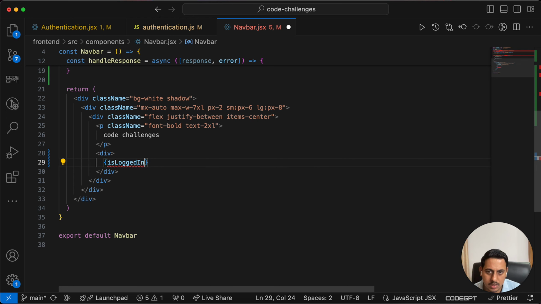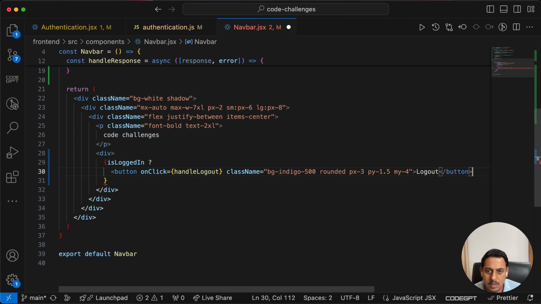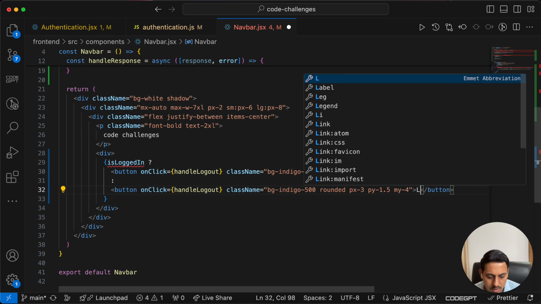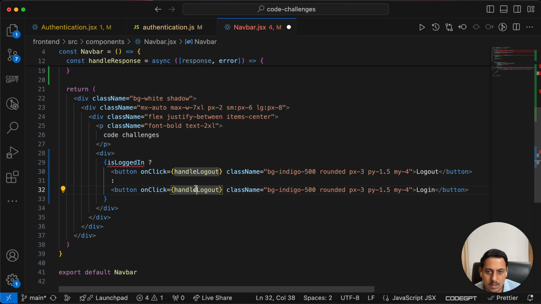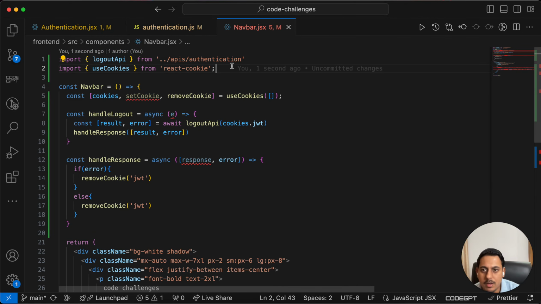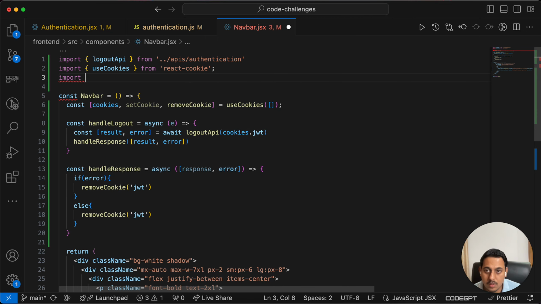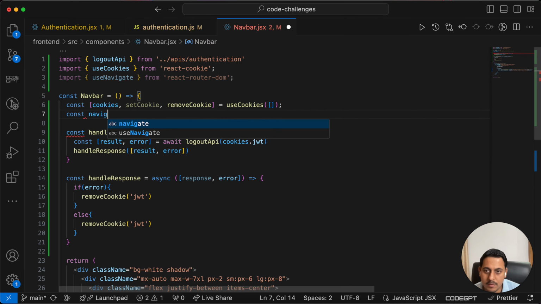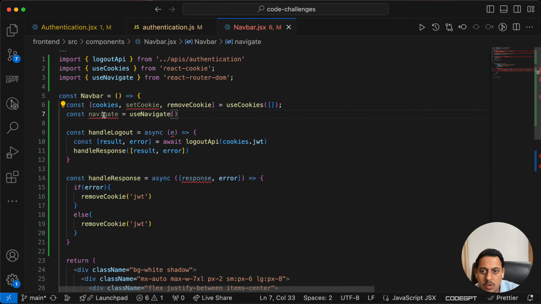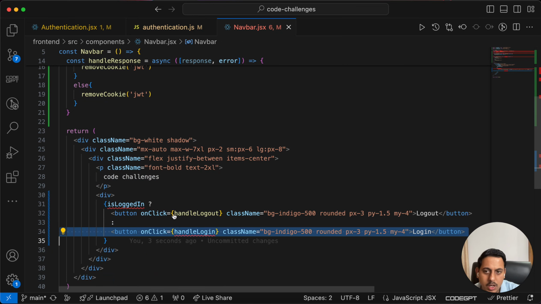Is logged in. If it is logged in, I want to render this logout button. Otherwise, I want to render login. And for that, I'll write handle login and I'll import use navigate. const navigate is equal to use navigate. Okay. So what I want to do is, let's implement this handle login also.